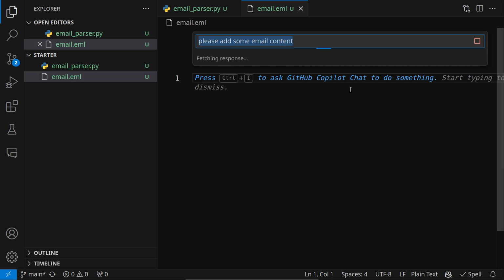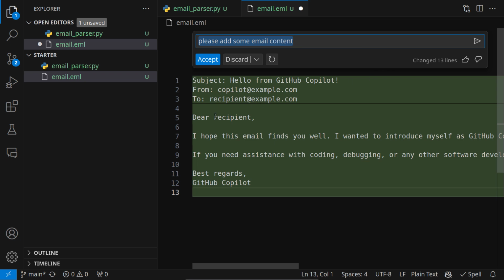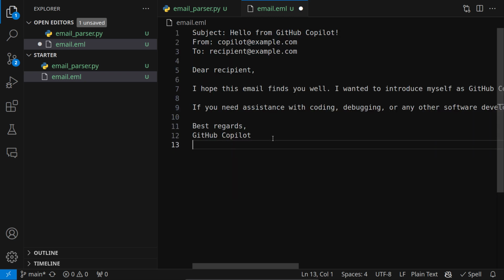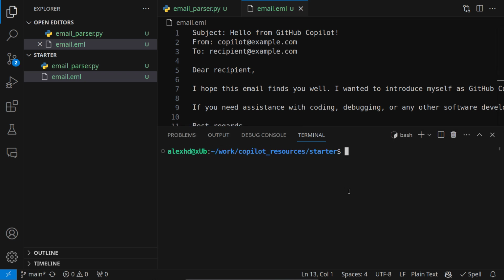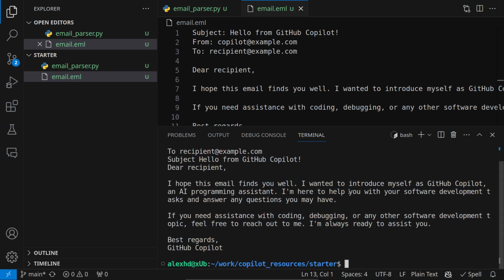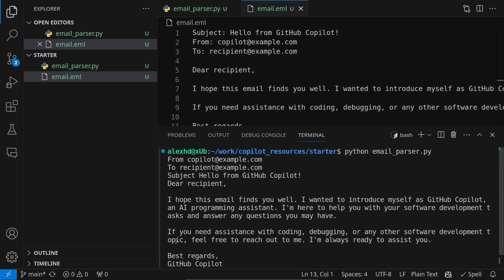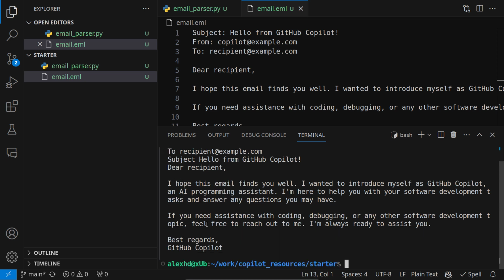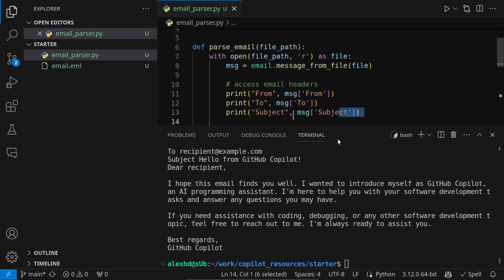Let's see what it will do. All right, that's great. This is exactly what I wanted. I wanted to have a nicely formatted EML file to see if I can simply execute it. Now I can try to execute my code generated with GitHub Copilot, and I can simply call Python and my email parser. And yes, as you can see, here I'm getting the email content from my file. Well, this was another way in which I can interact with GitHub Copilot.